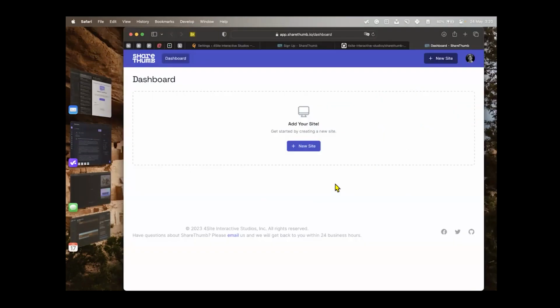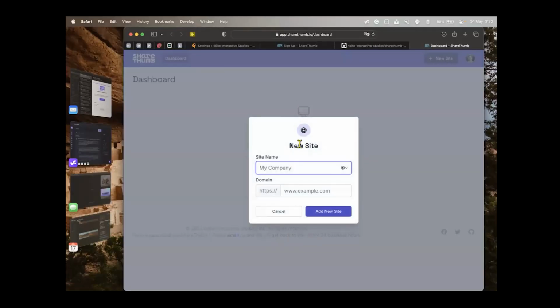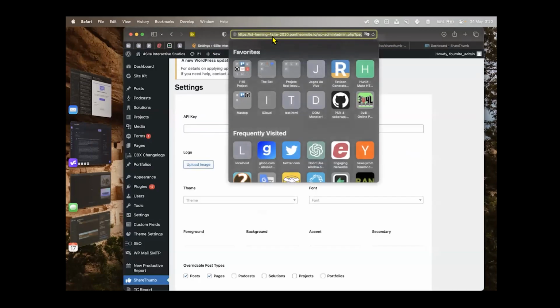So once that's done, you're going to be taken to a screen where you can add your site. So this is where you prove to us that you actually own the site that you're registering the account for, so no one else can steal your site. So to do that, you give your site a name, and that's just going to be specific to you for managing it within our app. And then you want to get the domain and paste that in there, and then add your site.